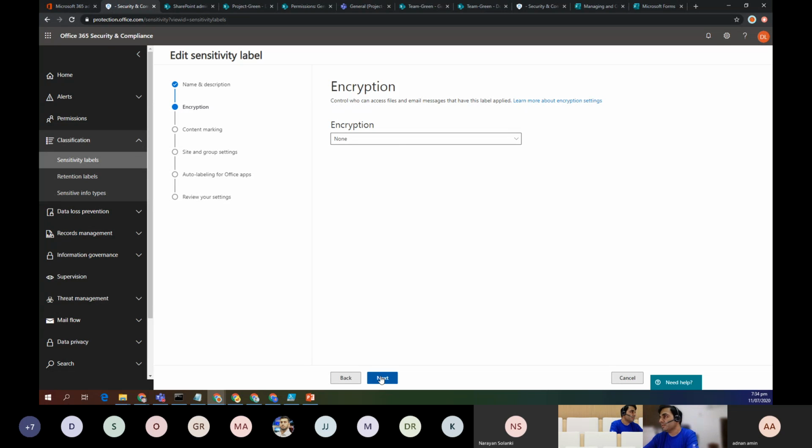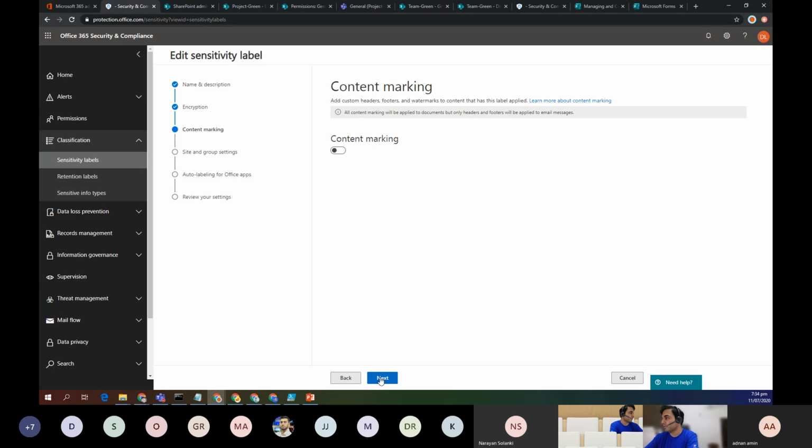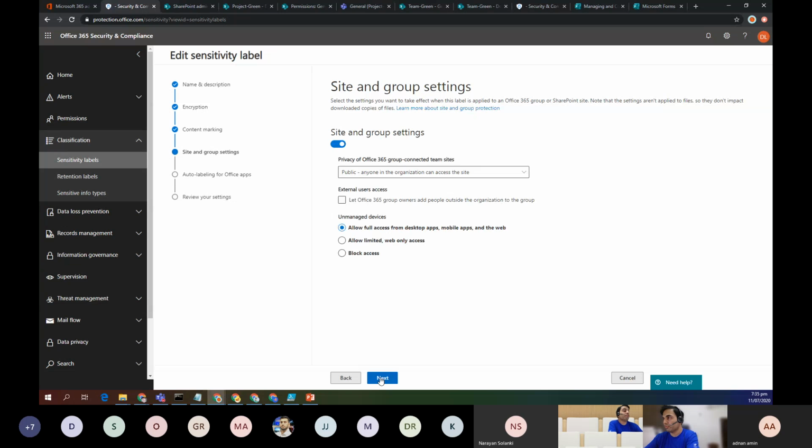So I go to next, and here you have content marking if you enable it, but this is at the container level, so I do not need it. And one more thing: when you go to your sensitivity labels, you will not see this option available to you, so you need to enable that. And how can you enable that? You need to open your PowerShell script.